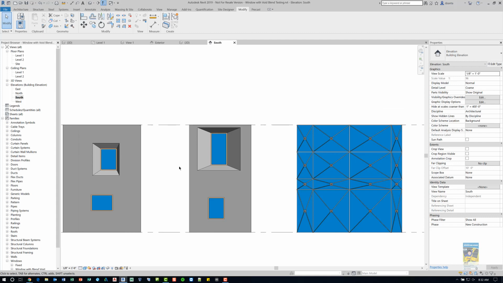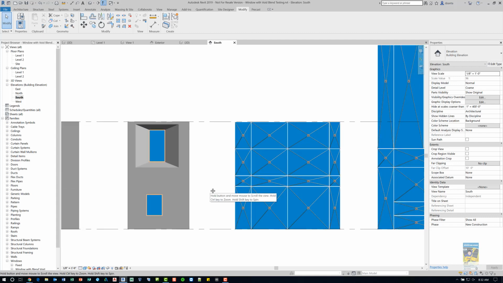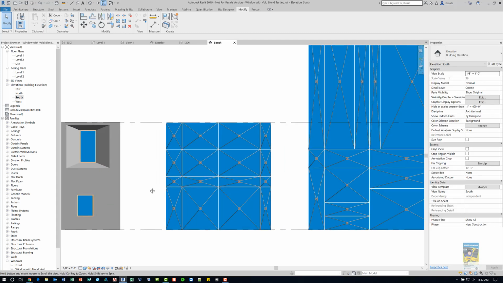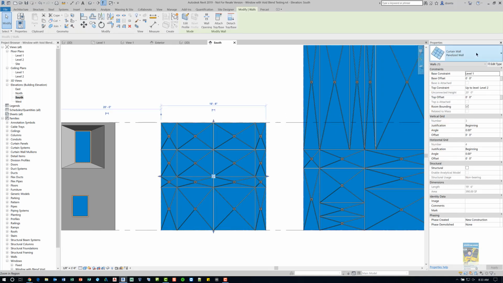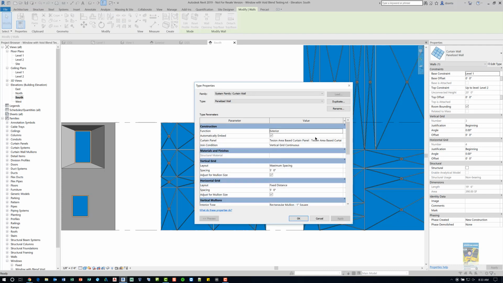The other approach I was thinking was maybe from a curtain paneling methodology. So here I created a curtain wall and I called it panelized wall. And if we go to the type properties, there is a curtain panel that I created, a custom one, and then I loaded it into the project. And then I'm just using the vertical grid and the horizontal grid layout system to define the overall design.